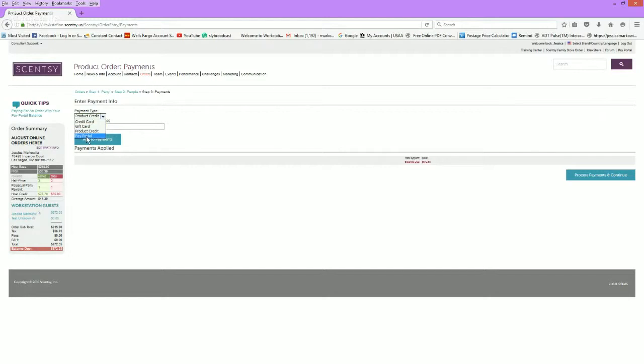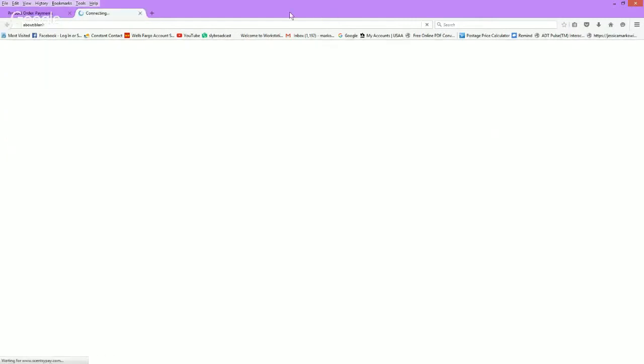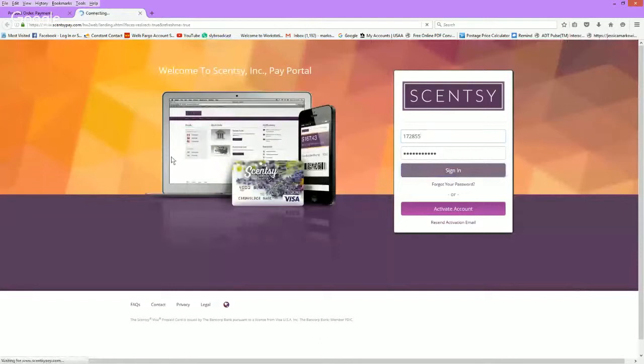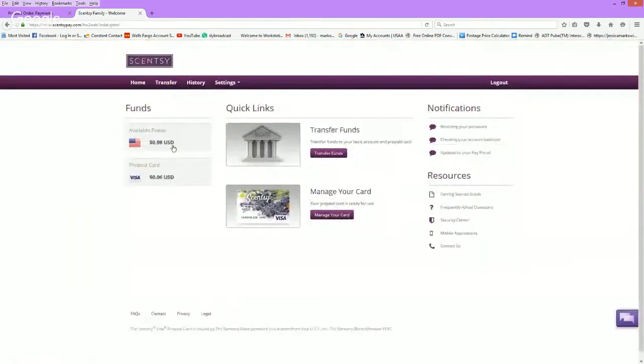And then Pay Portal. Pay Portal is where you get paid, and let's just go there now. The credit has to actually be in the available funds section, not on the prepaid card. It has to stay here, okay? You do not transfer it anywhere but where they load it to, which is right here.